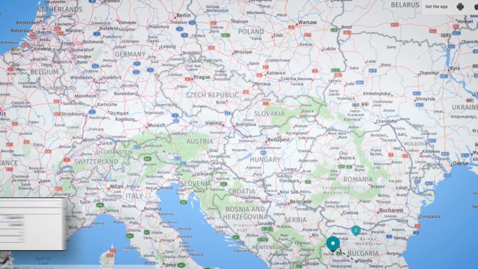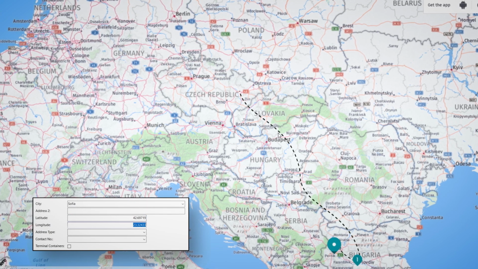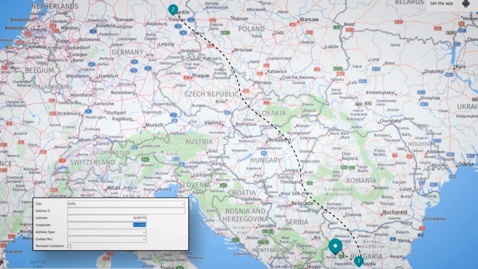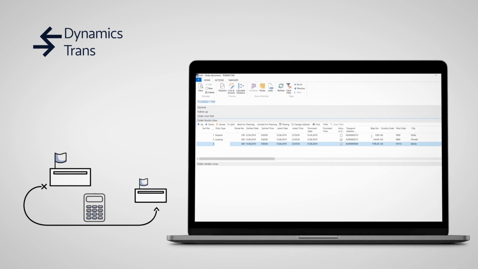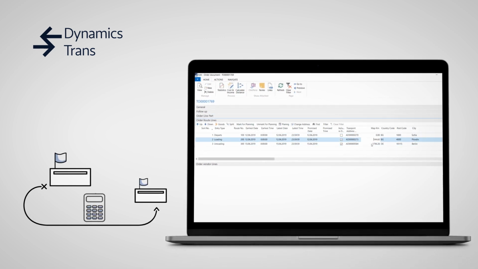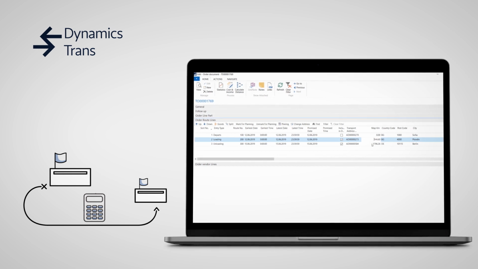Thanks to the integration with the online map, there are GPS coordinates for each location. Dynamics Trans calculates the distance from point A to point B. It also gathers historical data about the costs of every shipping.